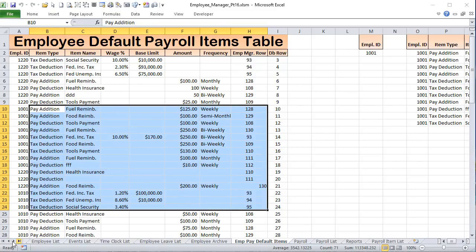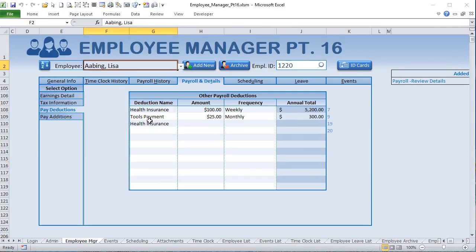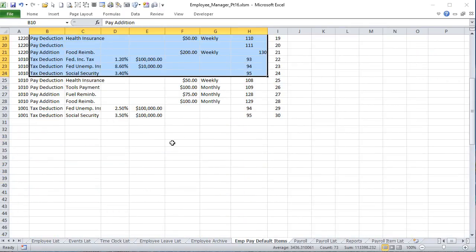So that means that when we go into employee manager here, anytime we make a change to this list or anytime we make a change to pay deductions, so if we add 50 onto this and we put this as weekly, that's going to get changed in our pay deductions in our employee. We went over that last time a little bit. That's going to get changed in our employee pay default items here. So it's going to get saved here.